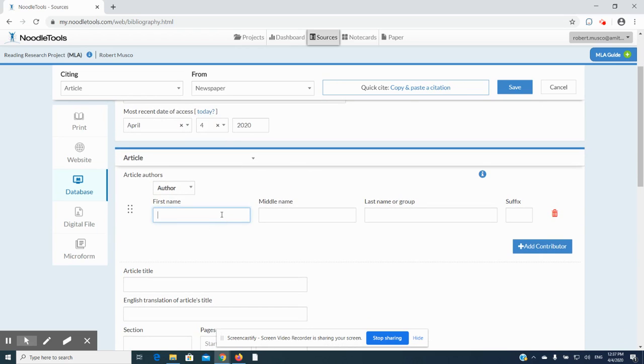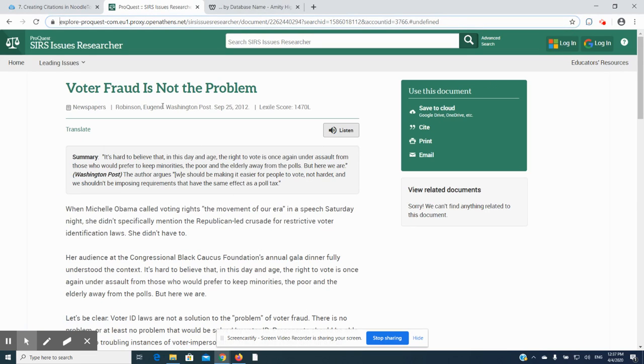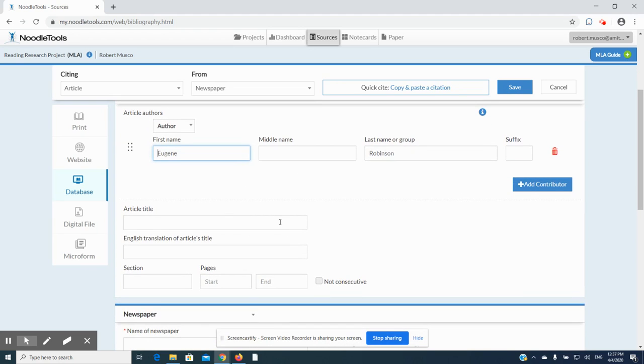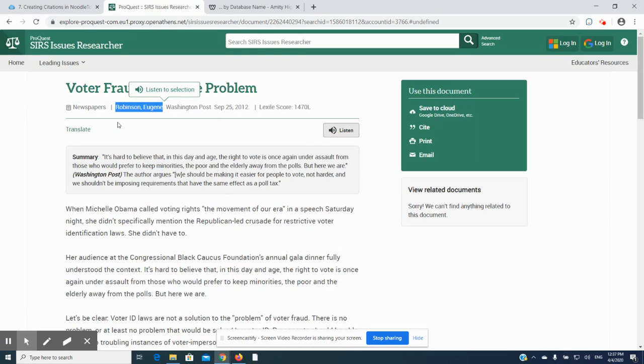Now I need the author's first name. Okay, I see his name is Eugene Robinson. Rather than try to remember from screen to screen, I like to copy and paste as much as I can to avoid spelling problems. There is no middle name. They didn't tell us one, if he has one, so I'm not going to worry about that. I need the article title. Well, that should be easy to find. We've already talked about it a lot.